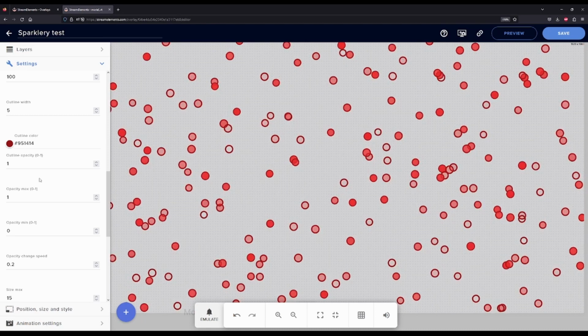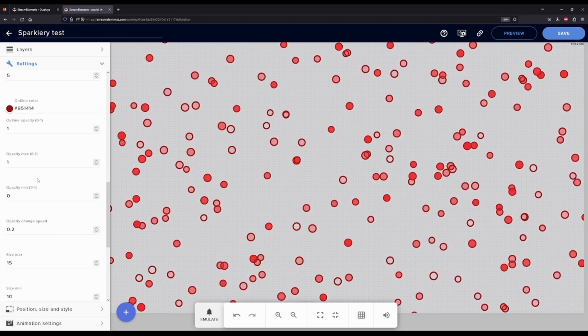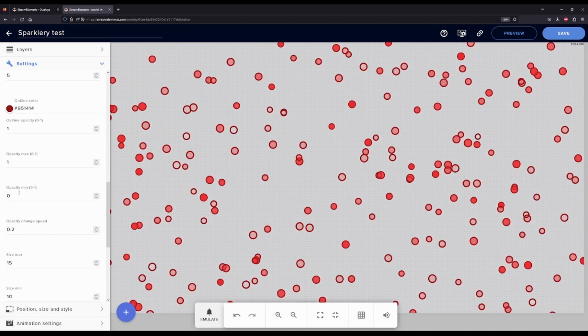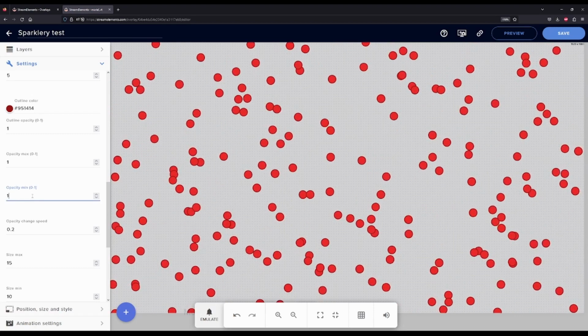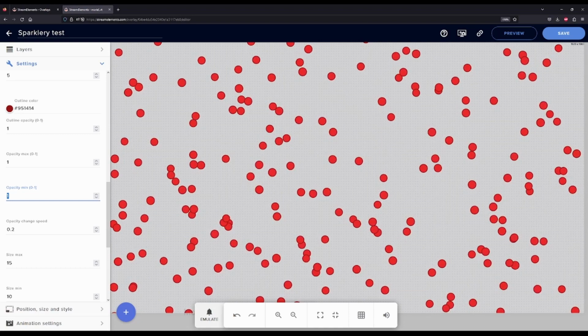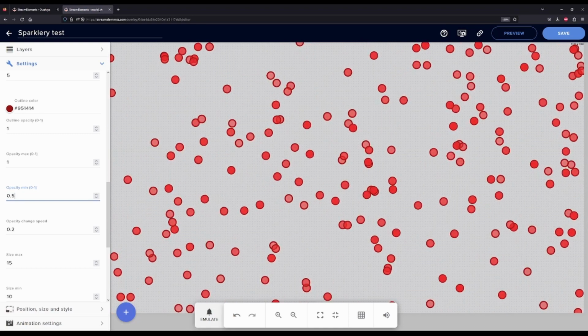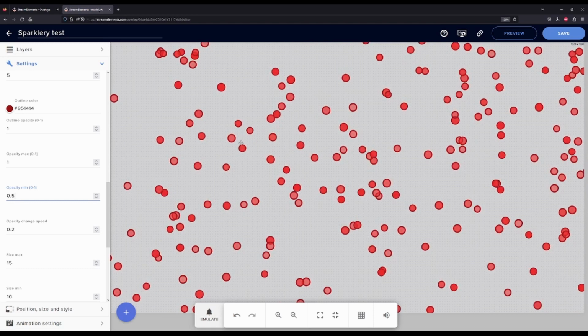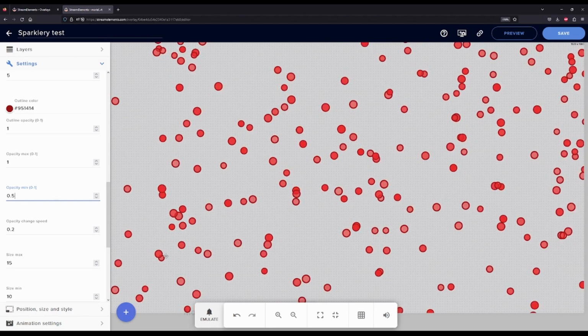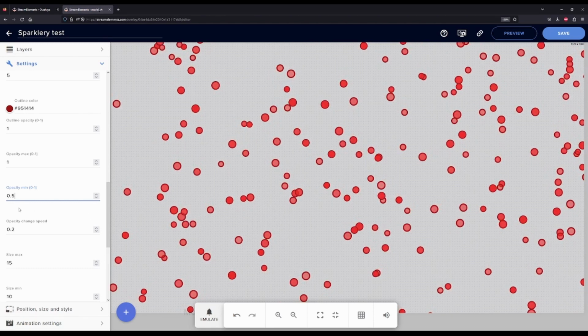The opacity of the particles will change between 0 and 1. So for example, if you set both of them to 1, then all of your particles will be fully visible. And if you want only some of them to slightly be more transparent, you can see now some of them are slightly transparent. And that's how it works.